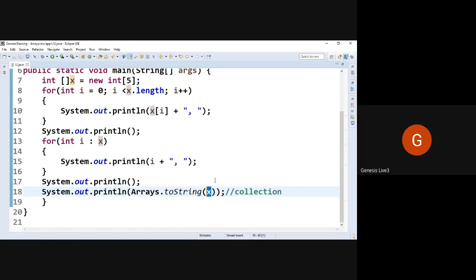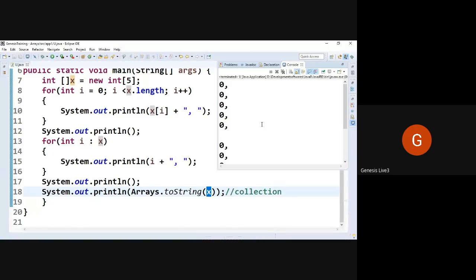X is the array type. X is pointing to one object. That array object contains elements. Those elements will be returned. All the elements will be printed. So mainly this Arrays.toString method we use in collections. There is a concept called collection API. There we will use this. In case of Arrays.toString, how are the elements returned? Observe. Within square brackets the elements are returned.